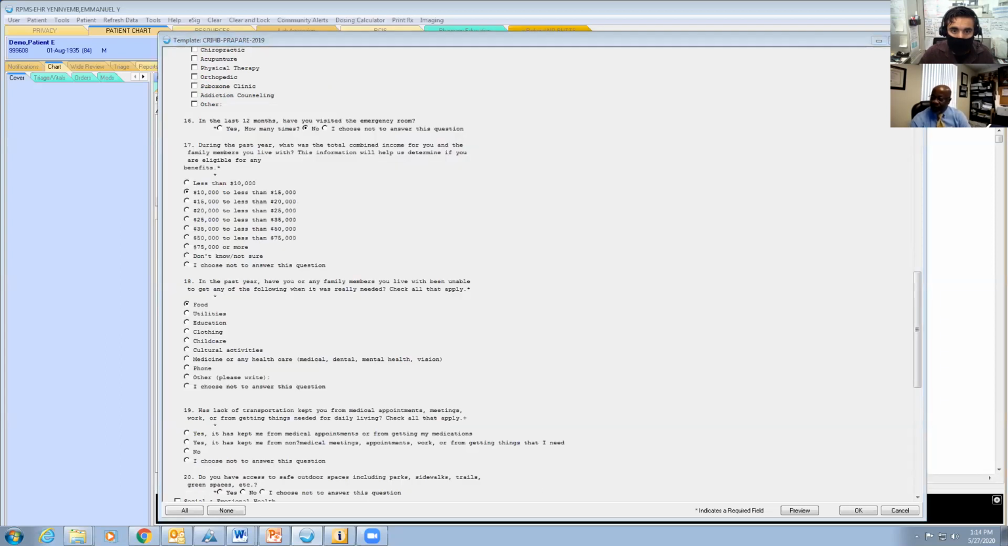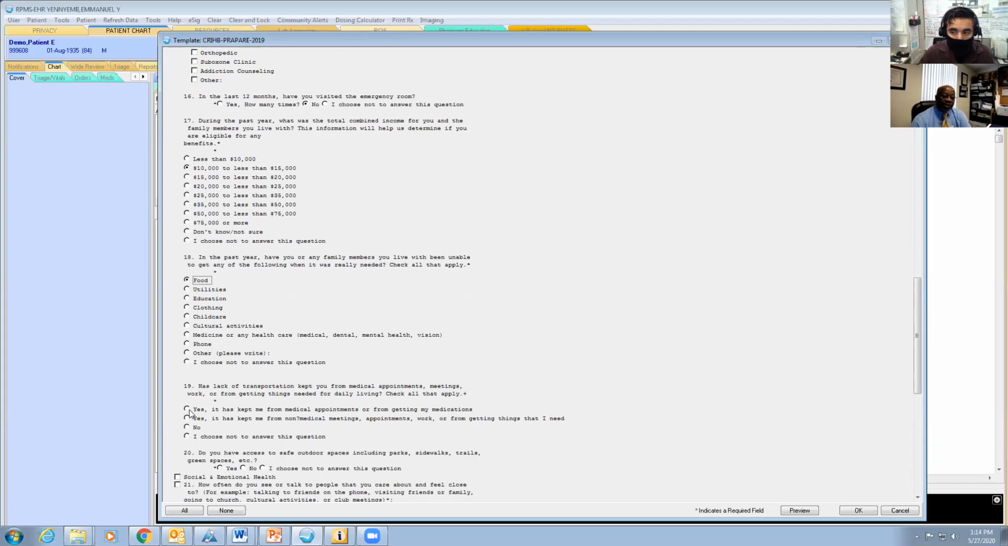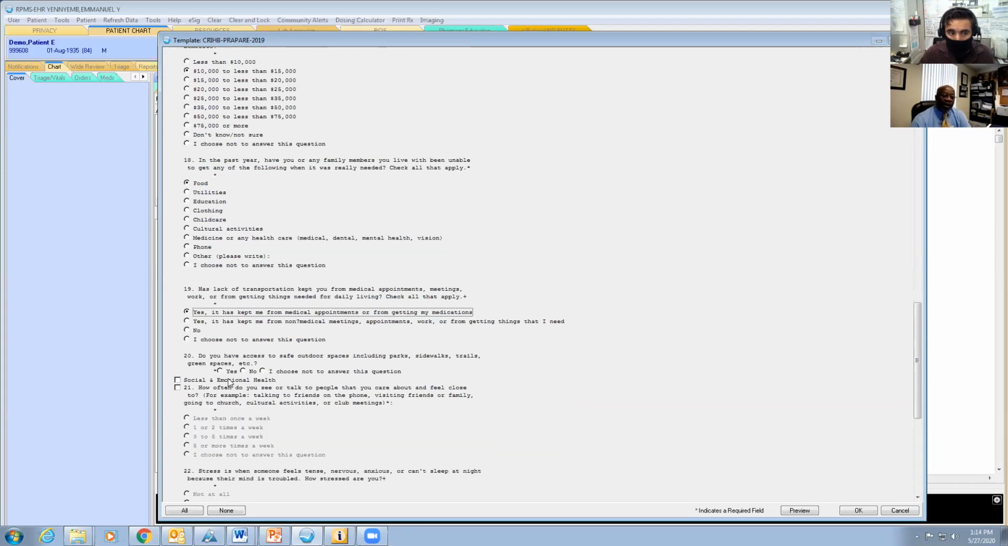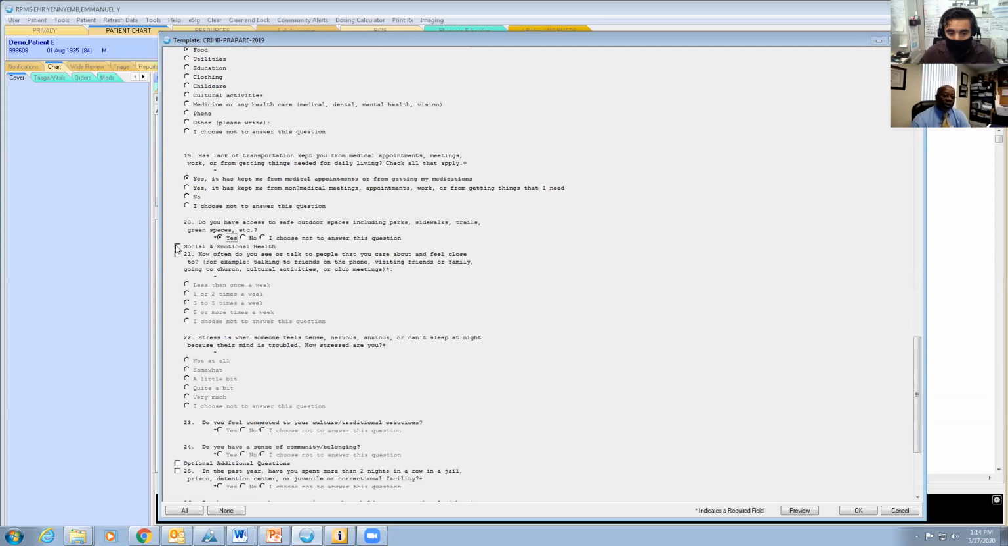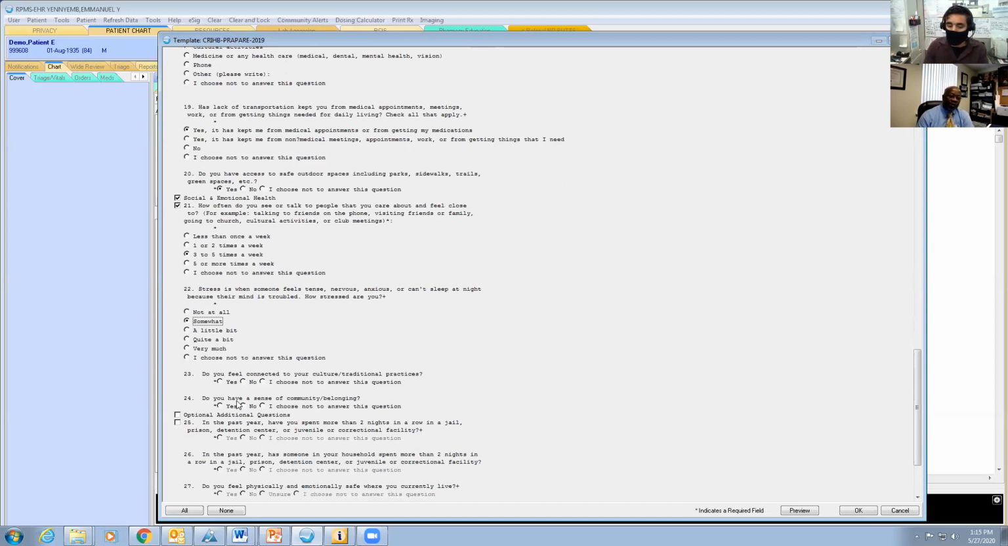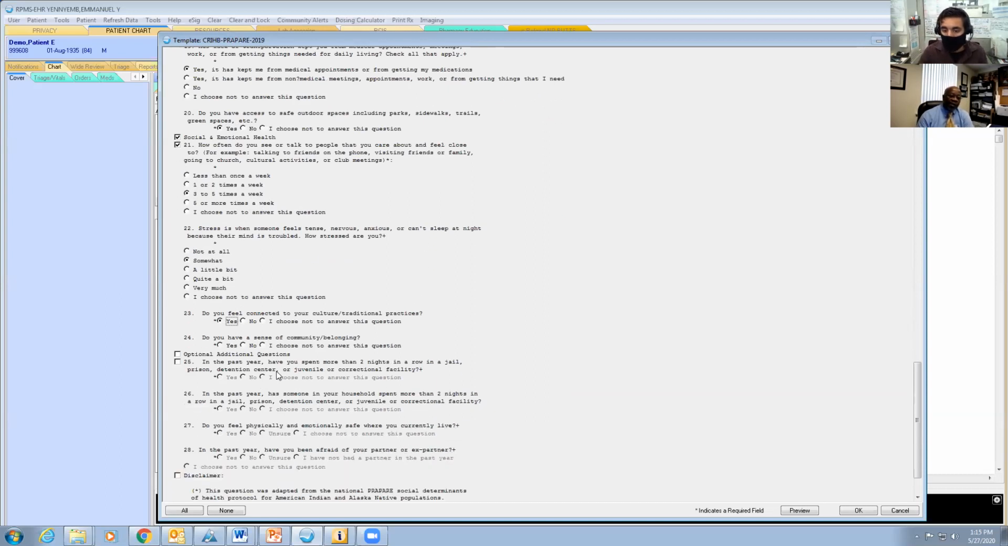So we're all the way down to close to the last section, which is 19, yes. And then 20, do you have access to safe outdoor? We say yes. And the last section here is the social and emotional health. So once we click on the check on question 21, how often do you see or talk to people? You answer that question. You answer 22. We answer 23.